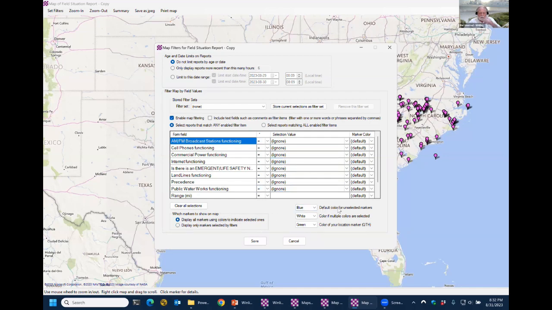And over here, we've got several other color choices. This is the default color for unselected markers. This is the color if multiple colors are selected. And this is the color used for your home location, green by default, showing where you are on the map.